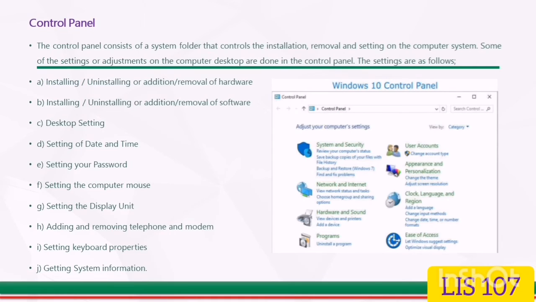Now, we want to talk about the control panel. The control panel of a system controls a lot of settings on the computer system. We have different settings that go on there. You want to install or uninstall software. You want to check the settings of your desktop. You want to check the settings of the time and date, the password, the mouse, the display, any kind of settings. You go to the control panel of a computer system.